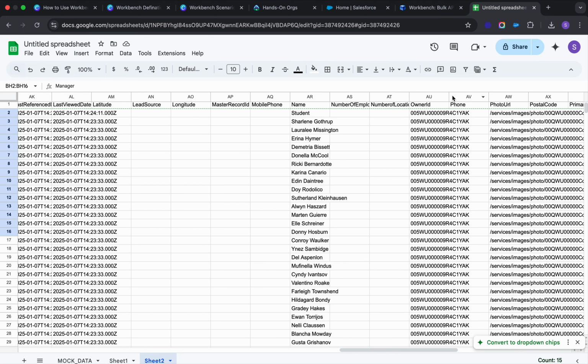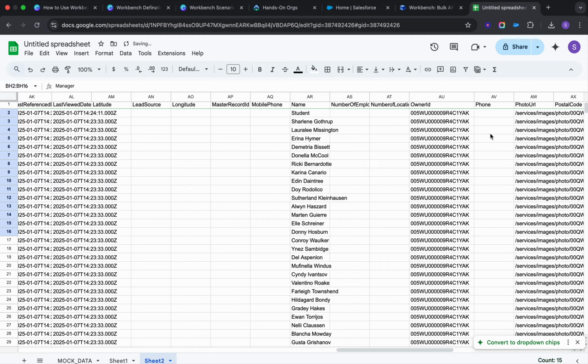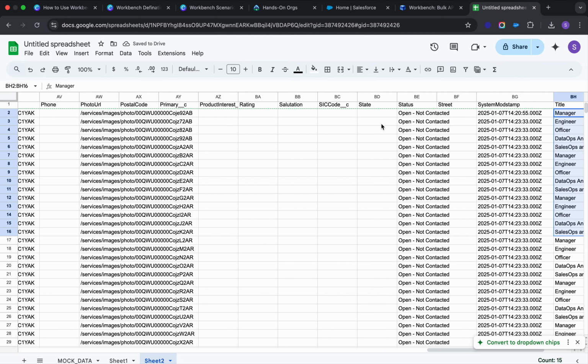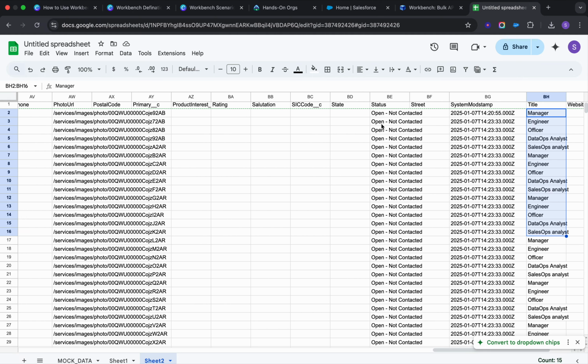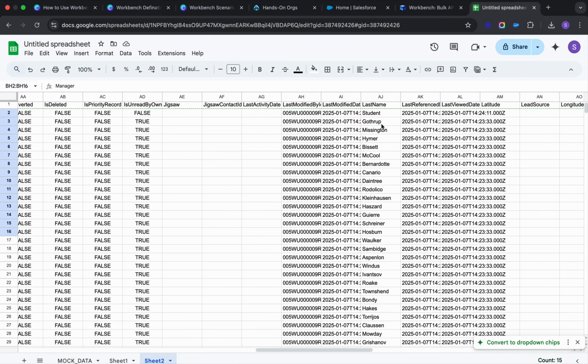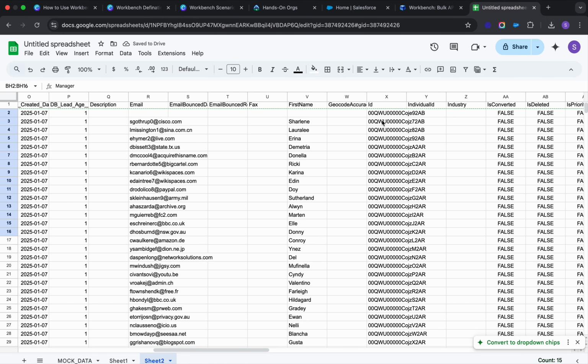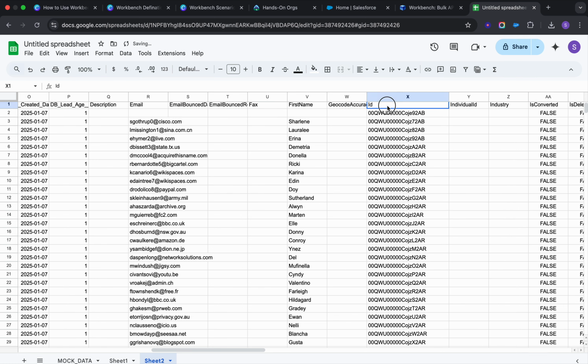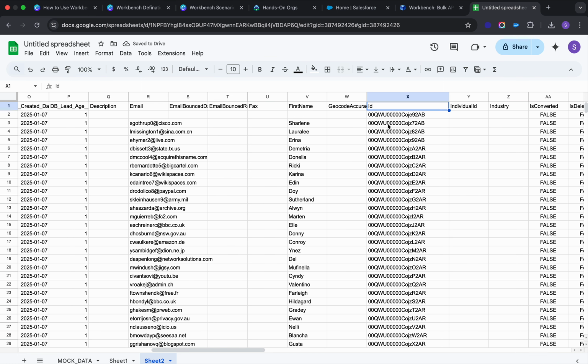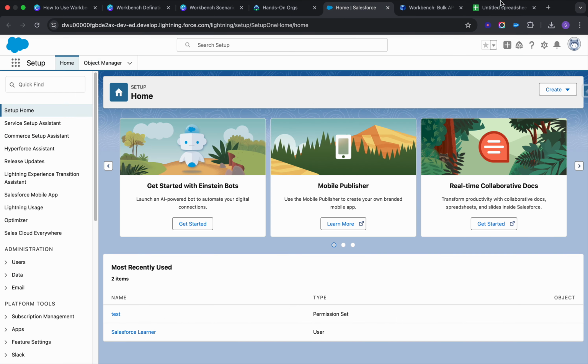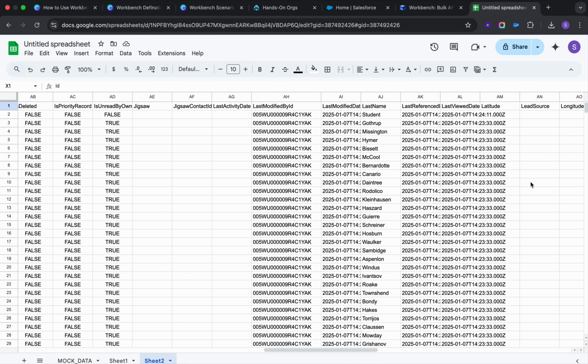Owner ID created by owner. So we can change the owner as well. Where is record ID? Yeah, this is the record ID. This is the primary key, guys. So you need to make sure you have this ID field. Without the ID field, we cannot do anything. And one more scenario: I will change the owner ID as well.